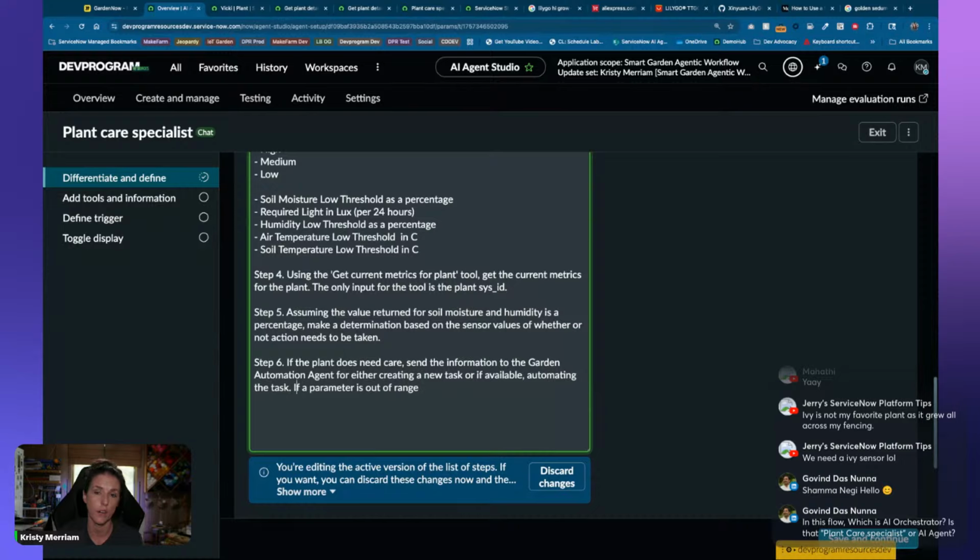So what is the current humidity? What's the current moisture? And it should know, based on this information, I need to do something with it, and then send that information over to the garden automation agent that then will either create a task for the person or will automate the watering or maybe the humidity. So maybe we have a humidifier or a dehumidifier, whatever the case may be. That agent will be responsible for the tasks around taking care of the plant, if that makes sense. But I'll show you kind of the broader picture here in a second when we get to the orchestrator.